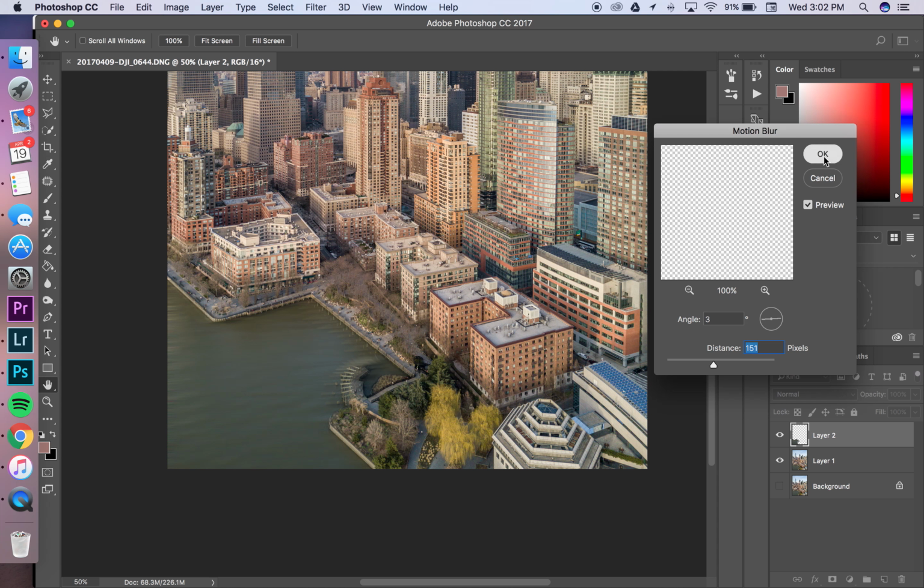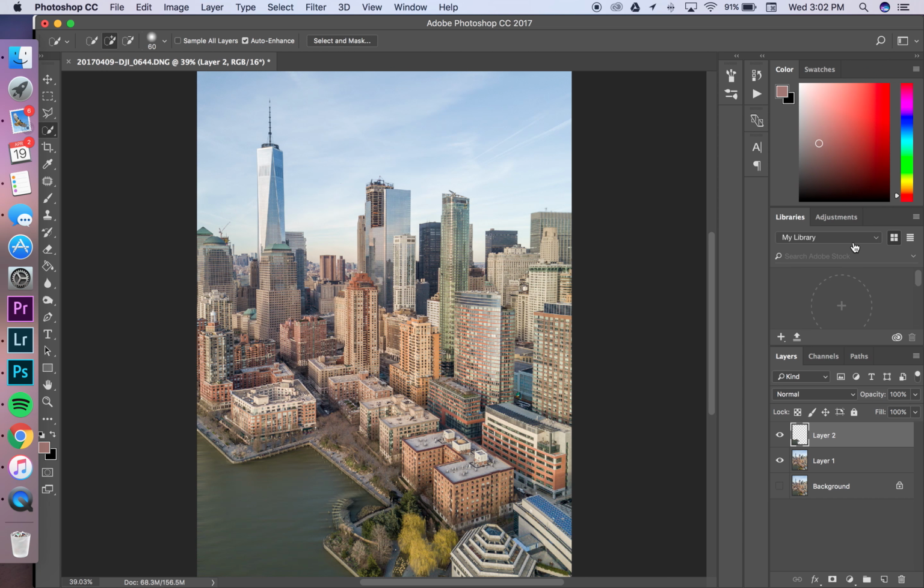So let's go ahead and click OK. Command 0, go back out. It looks good so far. Okay, so let's go ahead and do the same thing, but we're going to add a separate sky.